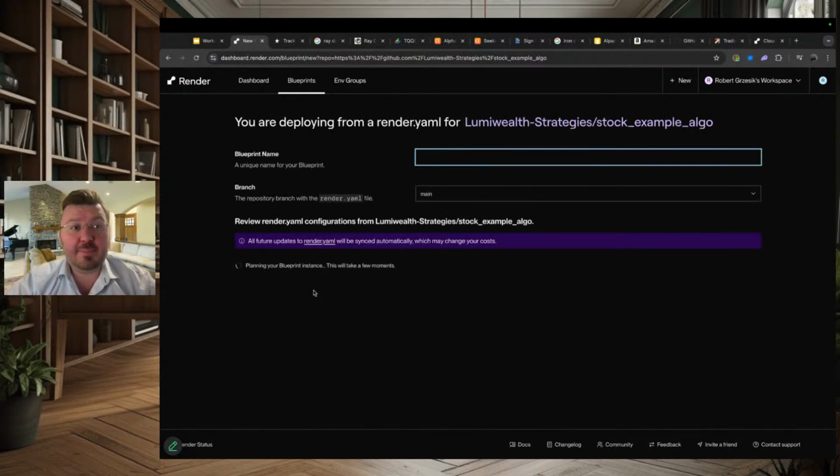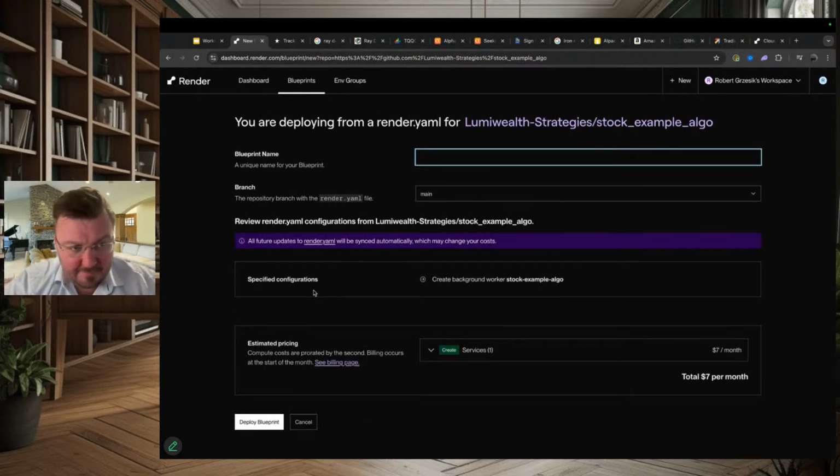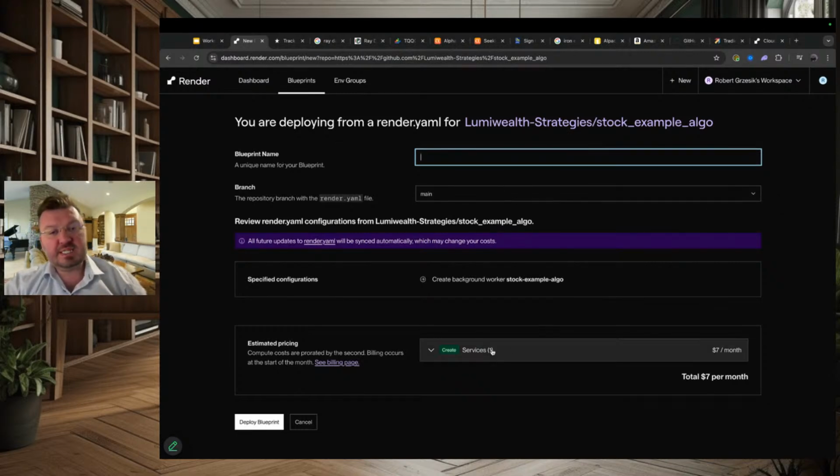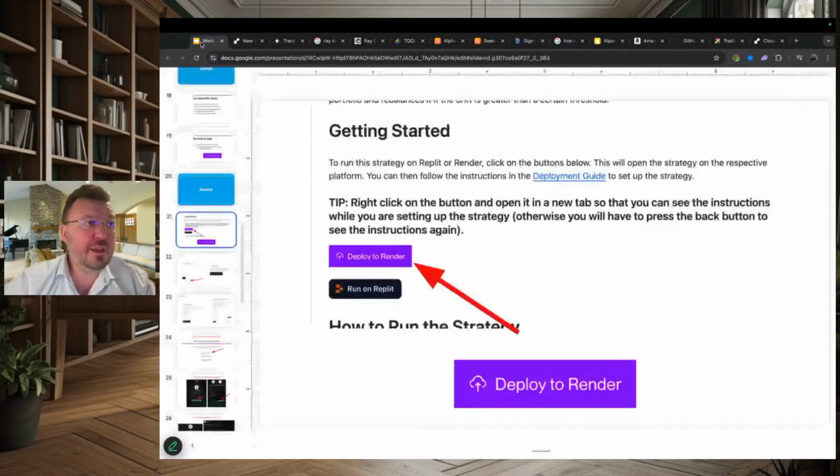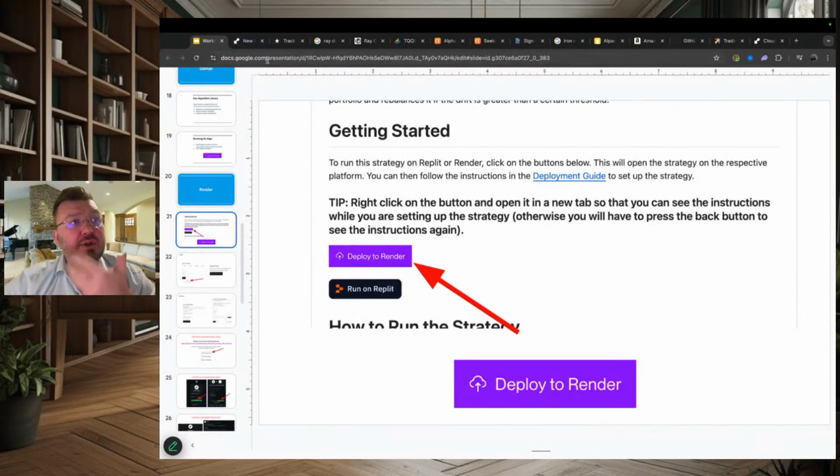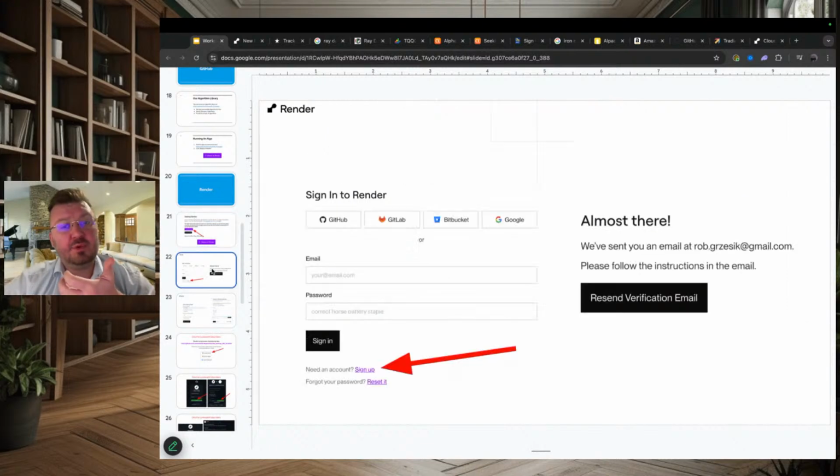Now, when you click that button, because I have an account with them, it jumps straight into this. It says give it a name. You can leave the rest of it, and then it says, okay, this is $7 a month. If you do not have a Render account yet, then you're going to see something more like this.